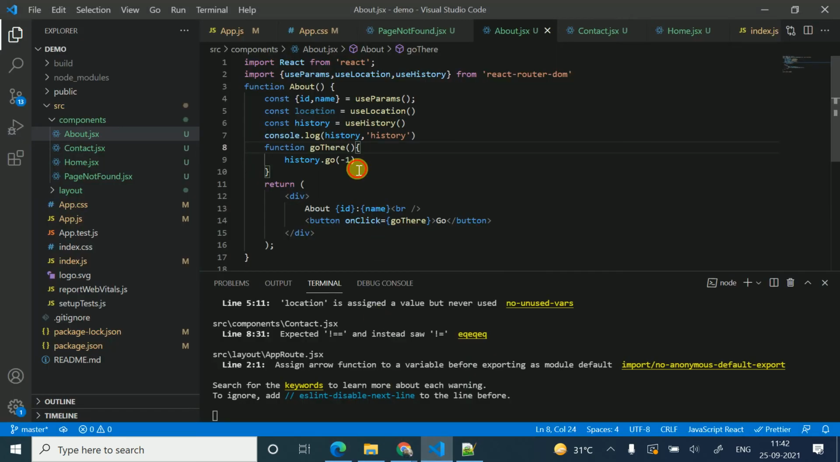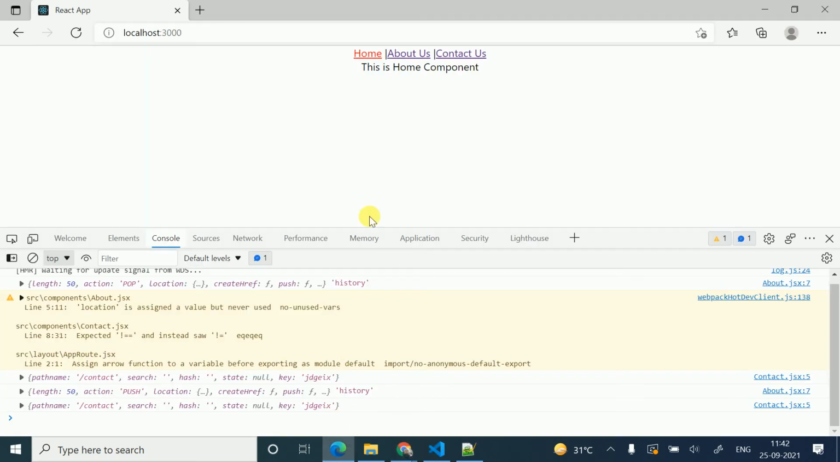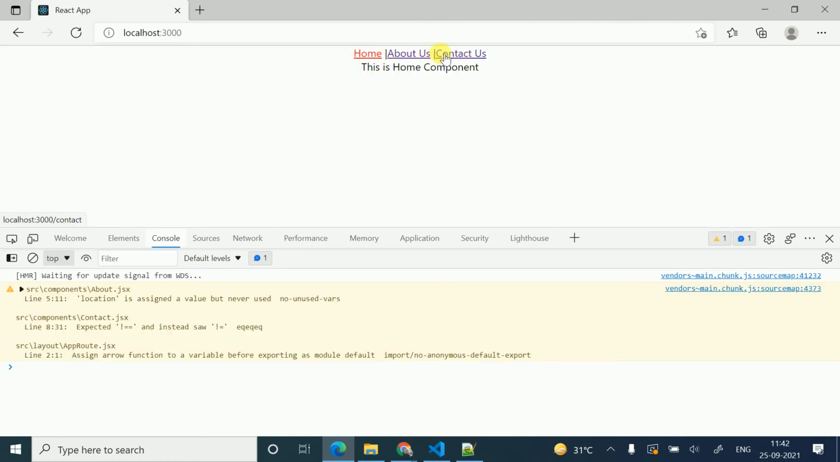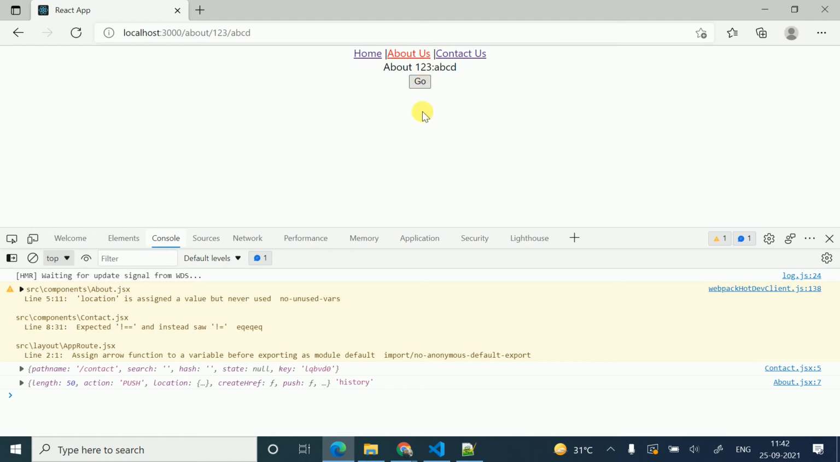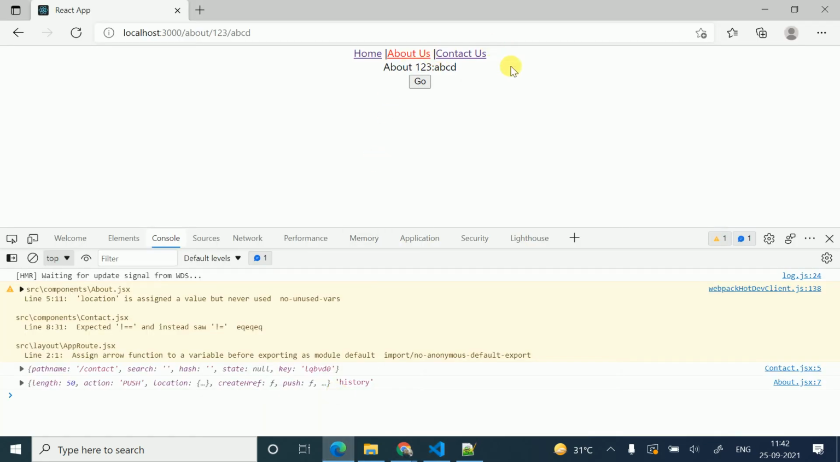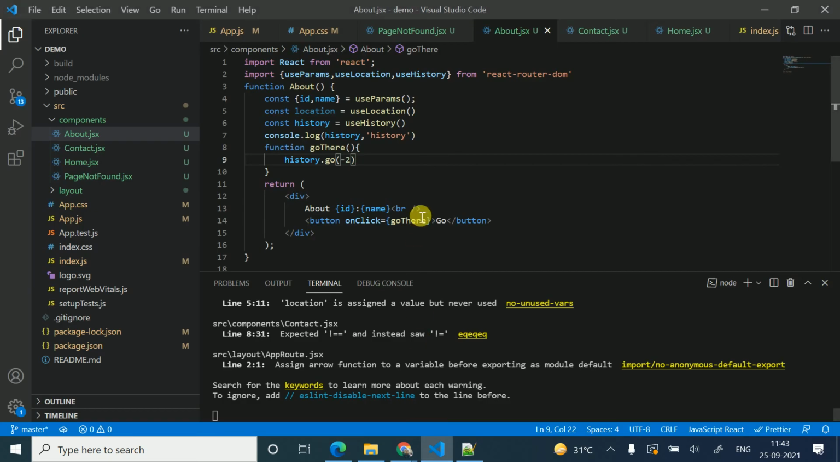Now let's change this from -1 to -2. I'm on home, I go to contact us, and then to about us. When I click here, as our value is -2, I will miss contact us and go directly back two steps. When I click here, I'm on home. So in this way, go works.